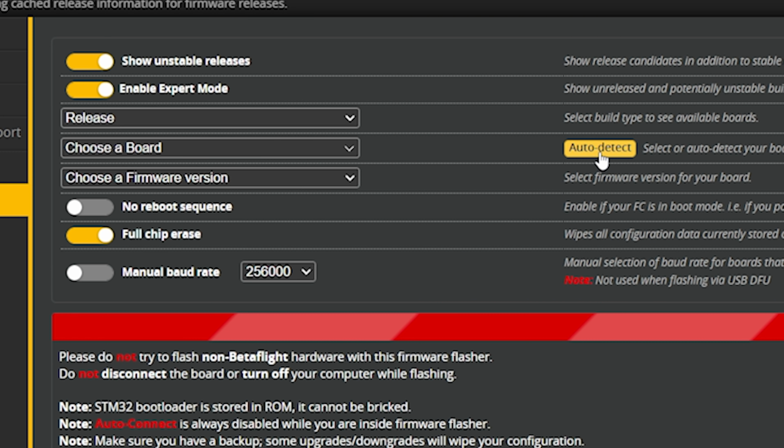Now, you can manually find the correct target by going into the CLI, but many people don't do that. Instead, Betaflight 4.3 has added this button, Auto Detect, and it will connect to your flight controller and automatically fill in the correct target for that flight controller. And if you just make that a habit before you flash, it'll save you from accidentally flashing the wrong firmware quite a lot of the time.